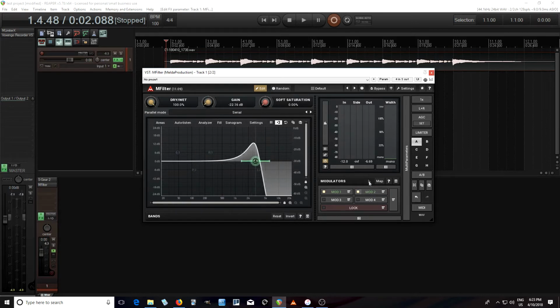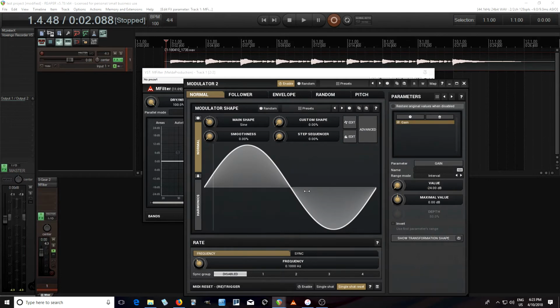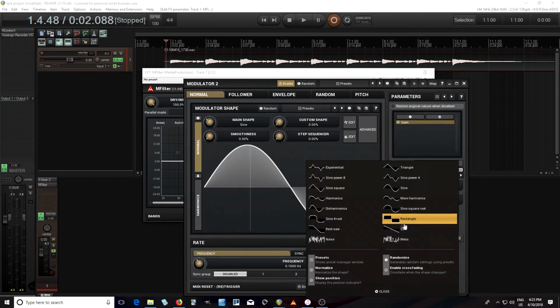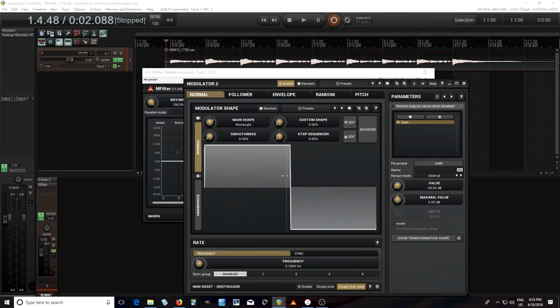It's doing the same thing as before. But this time, instead of having this sine wave shape, I'm going to right click and go to rectangle. Now it's a little bit too sharp here. That might cause a little like clicks. So I'm just going to adjust the smoothness a little bit. If I do it too much, that's not what I want. But maybe around 10%, 7%, that should be good.